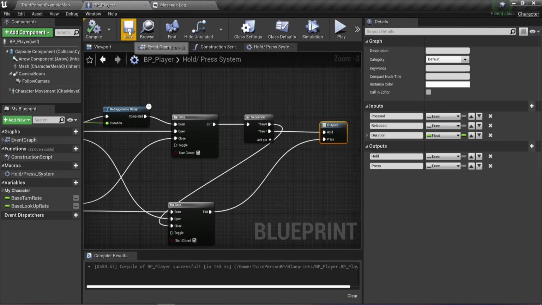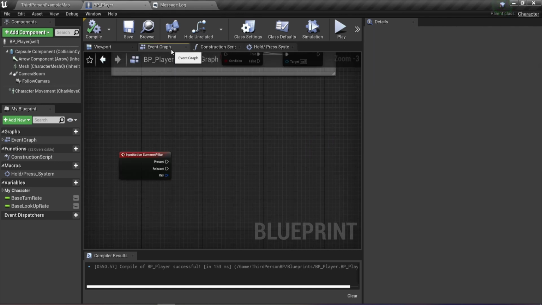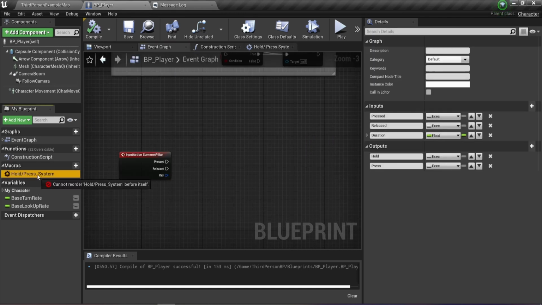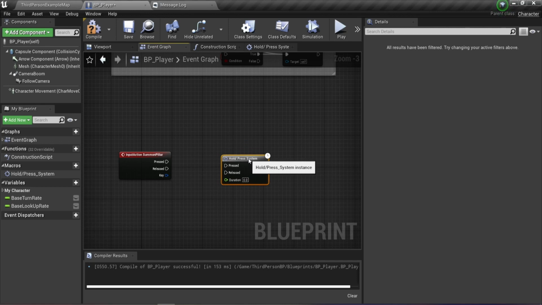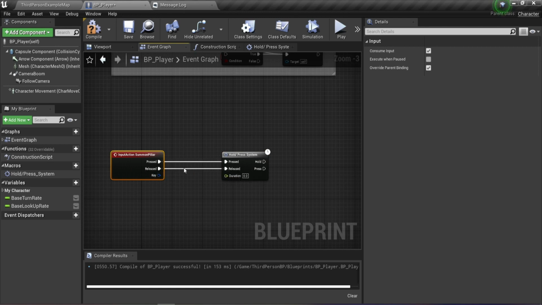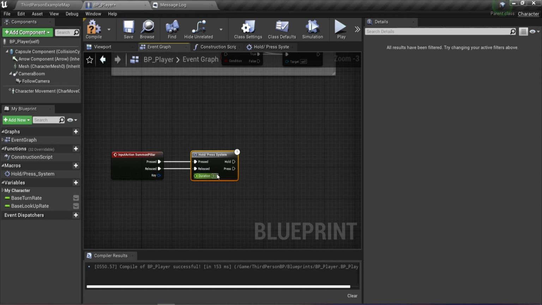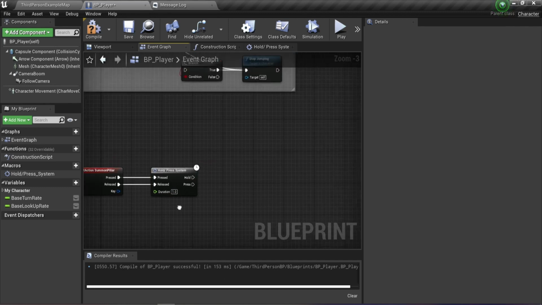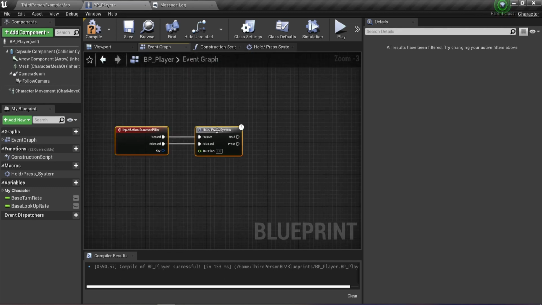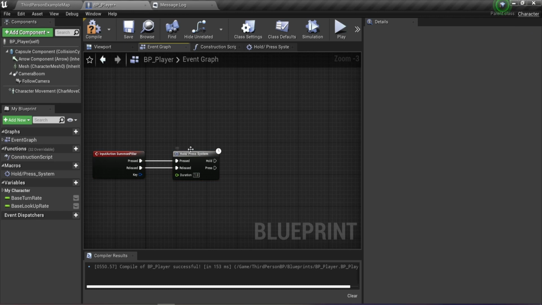Okay, so compile and save, then go back to the event graph, and then we just drag the macros here, and then we just go to press and then release. Just connect the press and release here. As for the duration, you can set any time that you want, but in my case, I'll just set it as 1. Okay, so before we proceed any further, we need to test whether the macros work or not.